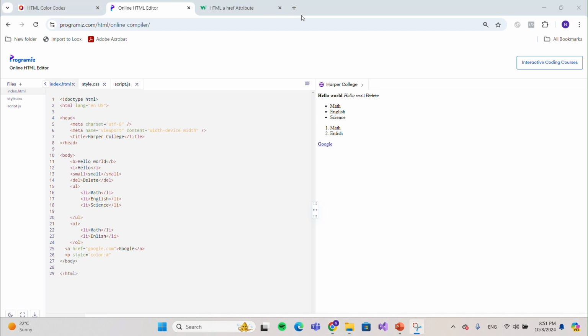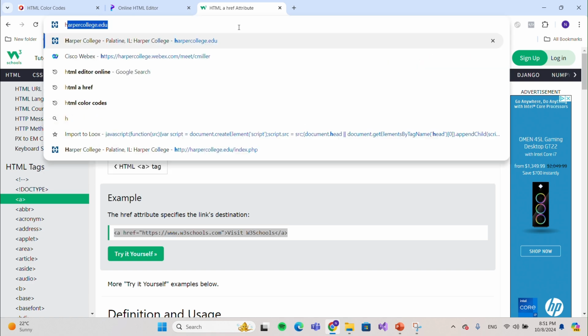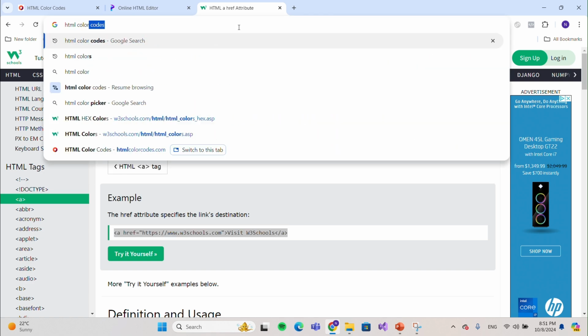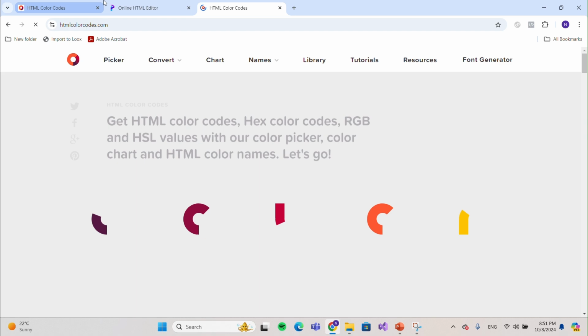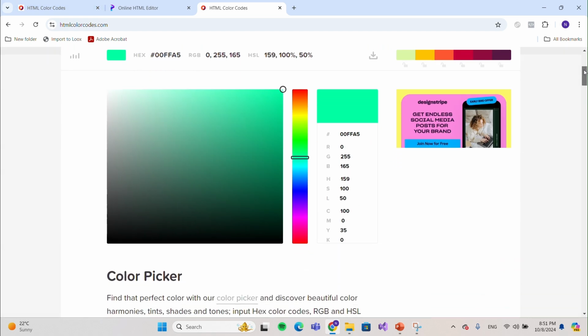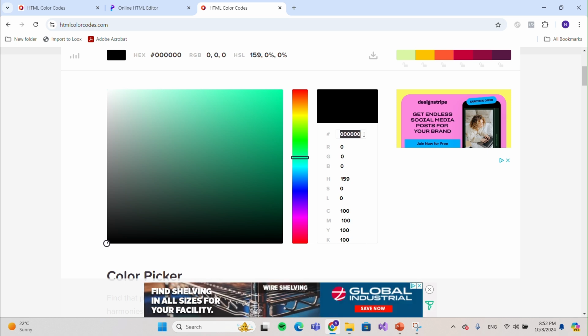Let me do this. Here, you can just type HTML color codes and you will get this website. It's pretty simple. You just drag this circle and it will change the color for you, right? So for example, you want like 100% dark. How can you get this color? So you can see this is the code for the color, right?